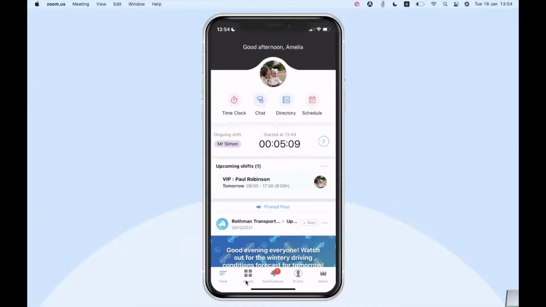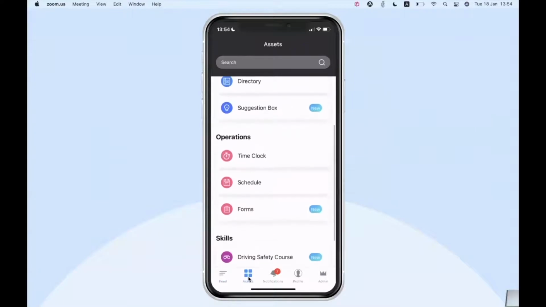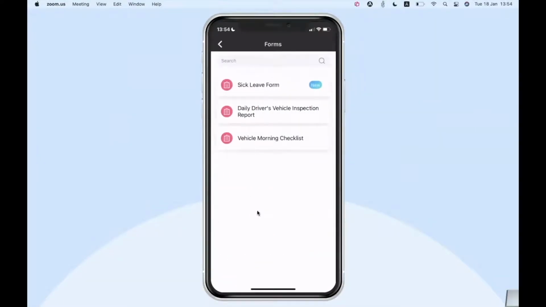Each and every one of your employees can easily navigate to the assets bar at the bottom and can go over to the forms feature, just like that. From here, they can fill out any form that you as a manager have given them access to. Let's go ahead and take a look at the vehicle morning checklist that I created here.